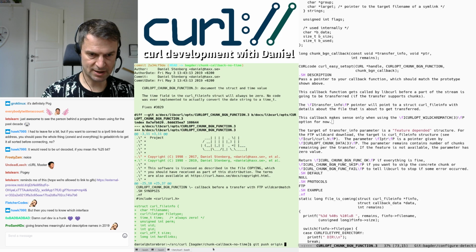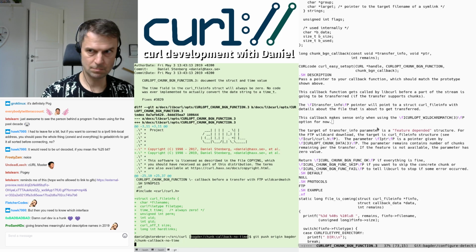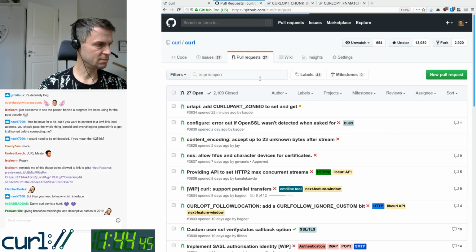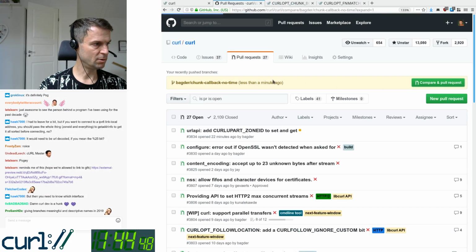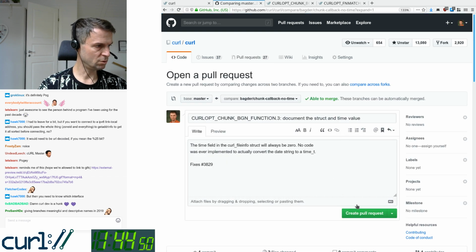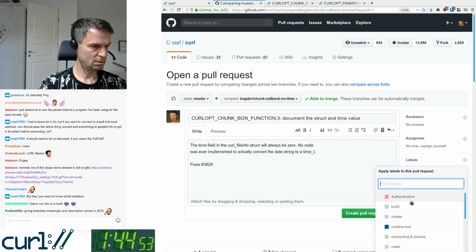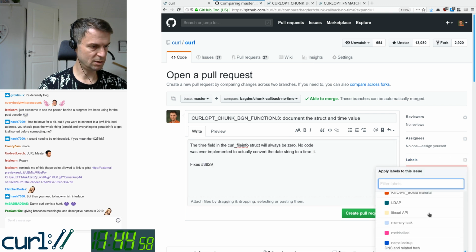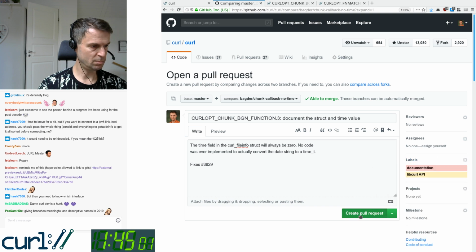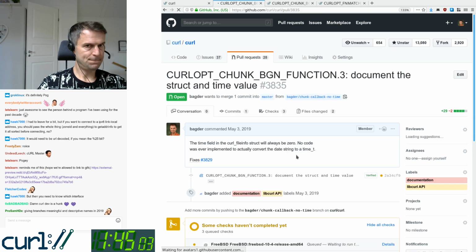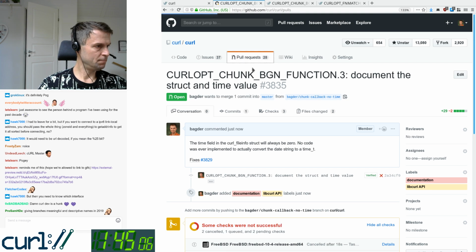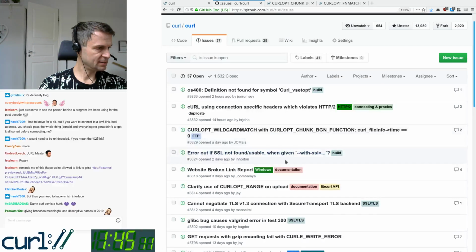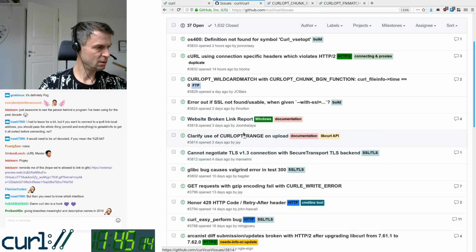And a pull request for that. Boom. And the browser, and just there. Make it a pull request. Yes. That's the documentation. And let's also mark it with libcurl API because it's libcurl API documentation. There. Okay, then we're working on that fix. That one is the annoying one.